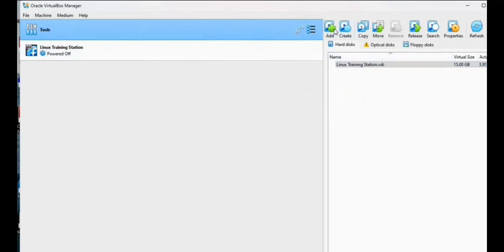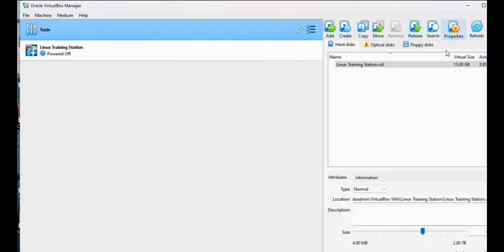Media. So if you want to add a brand new disk image, create a disk image, copy a disk image, or move a disk image. As you can tell, this is the area where you're going to be managing your virtual machines. And you see I already created one called Linux Training Station, and the extension for our VM is VDI. So you could also release this image, and if you click on the properties icon, it will give you more information.